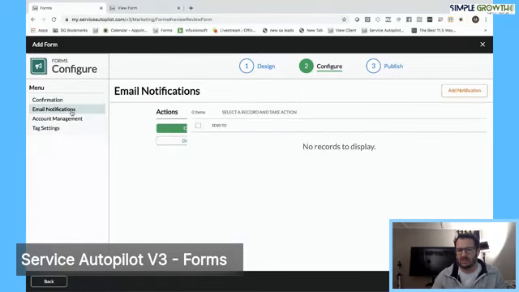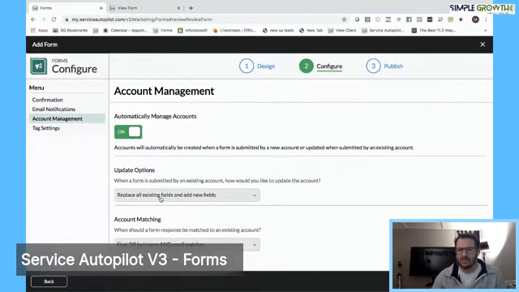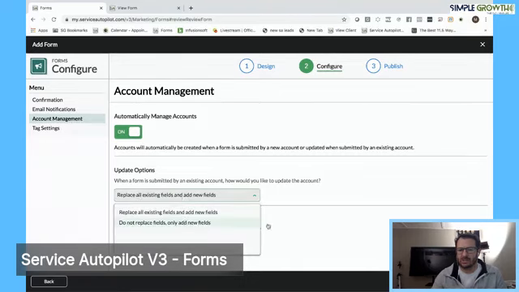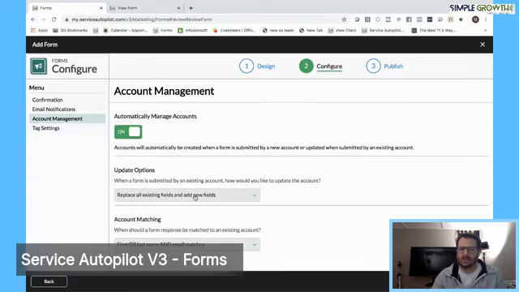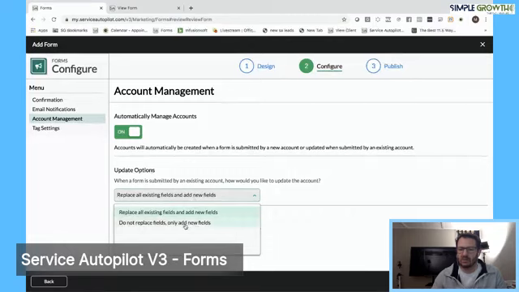Outside of that, you can actually do email notifications and account management. So whether we're updating to replace all the fields or not replace fields. And this is where your account matching and duplication checking is. So we can do email matches, first or last name and email, client matches or other, and then you can build that out. This is your duplicate checking, which works really well. And here are your tag settings as well, either update options or account match under the update account here. So replace all fields or only new fields.